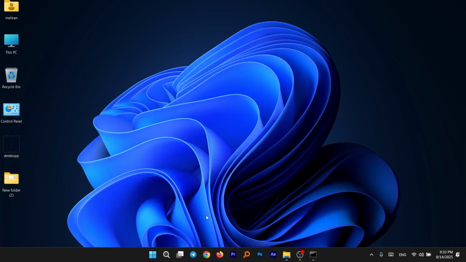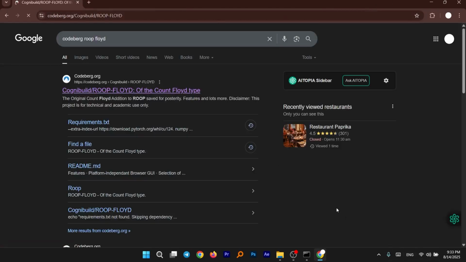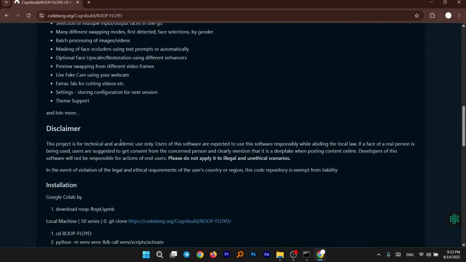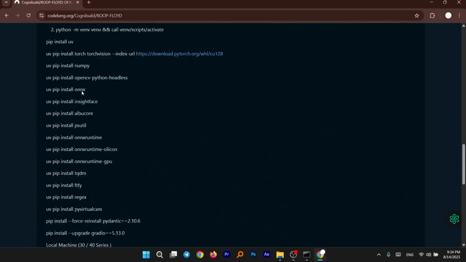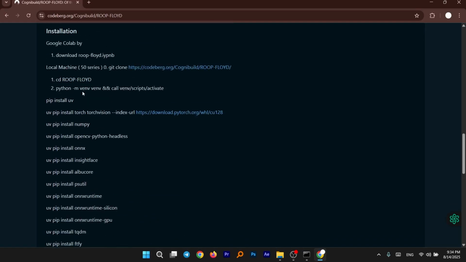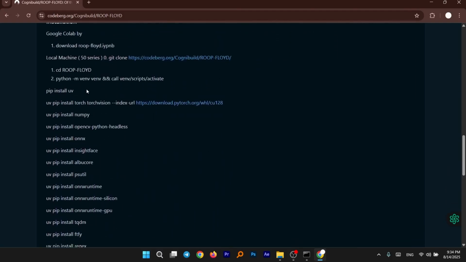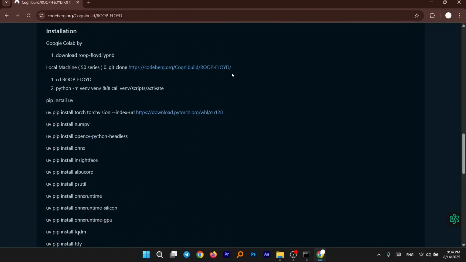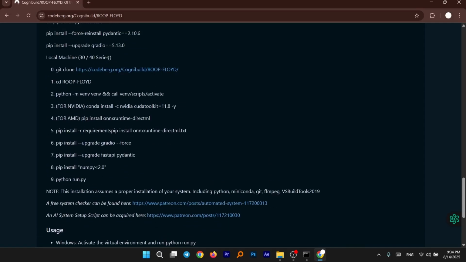The first thing here, if you go to the Codeberg Roop Floyd page, here's the installation. Some changes are made to this site. And the first one is the installation for the 50 series of graphic cards. You can install this way using these commands here. And for the 30 or 40 series of graphic cards, here is the way.